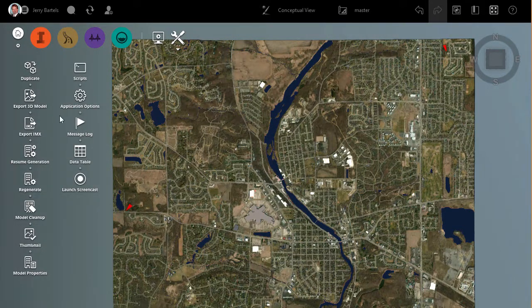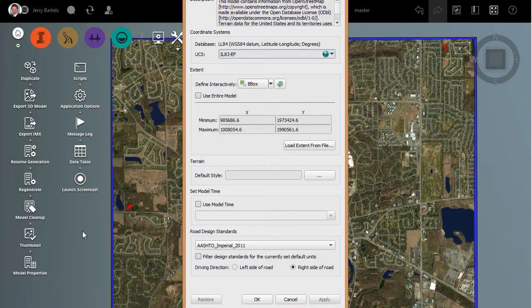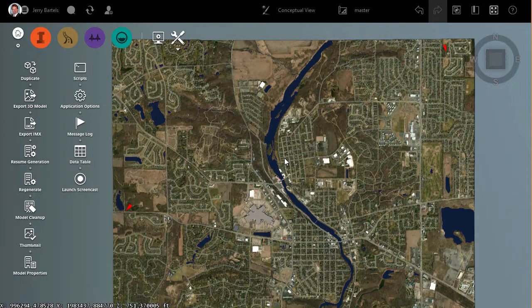We'll come over here to my settings, and then we'll come down to my model properties. And if we look, I'm currently set to Illinois State Plane East Zone US foot. I know it's a code IL83EF, but that's what it represents. We'll go ahead and close that. So I've got a coordinate system set that will work. And I think that's all I'll need for right now.